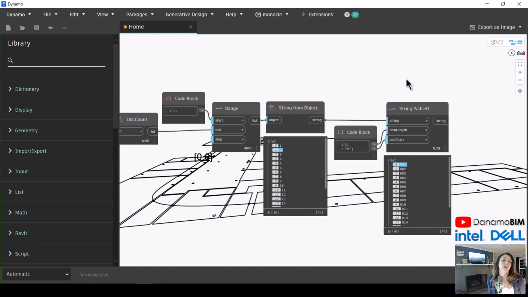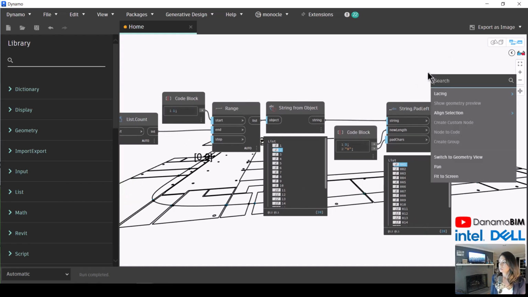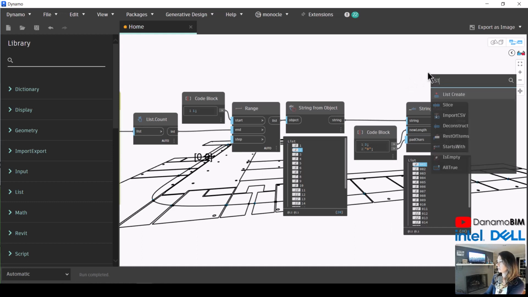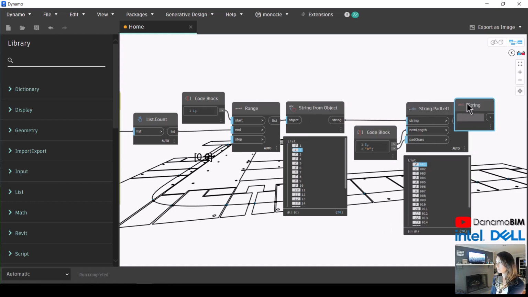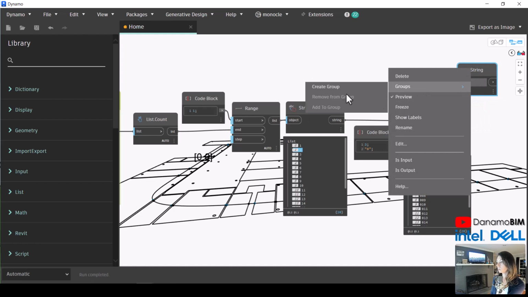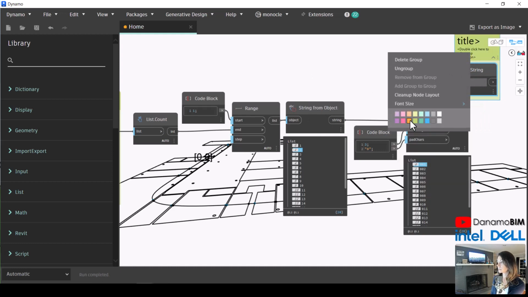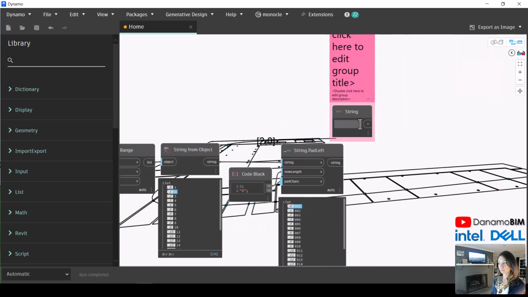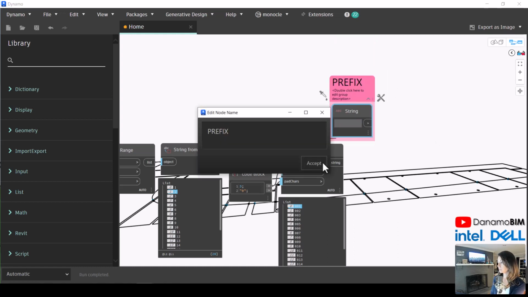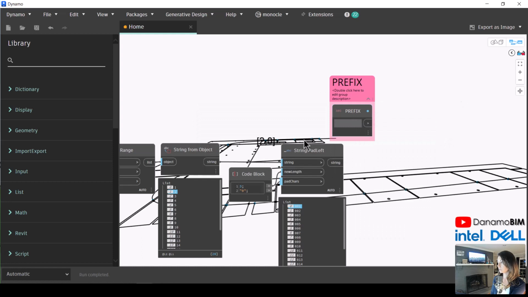We can now add a prefix. In this case, I want my user to be able to specify what that prefix is. Once again, I typically make my input values pink. So I'm going to say specify the prefix here, and make this an input. In this case, my rooms are in level 1, so they'll have a prefix of 1 dot.